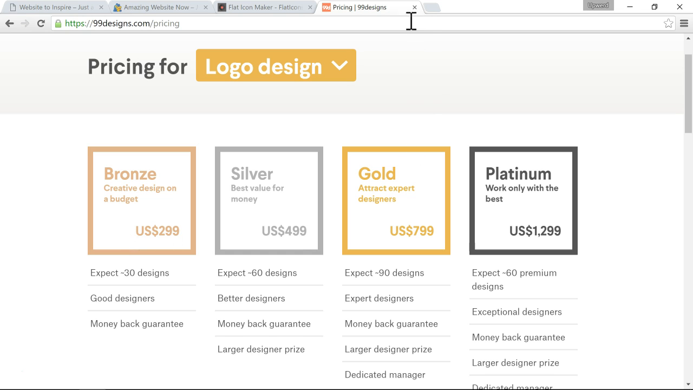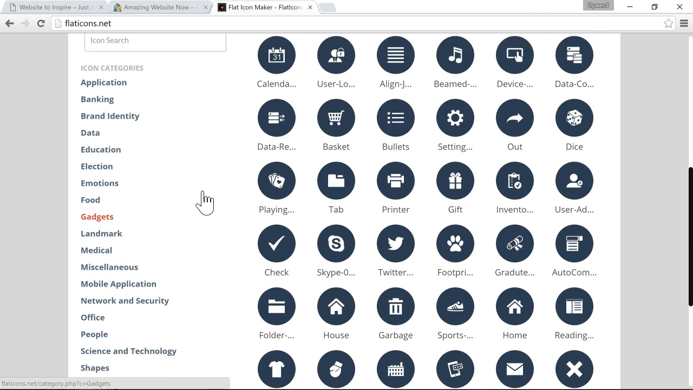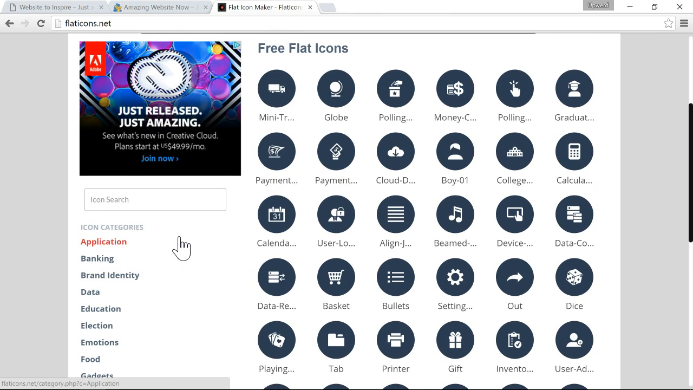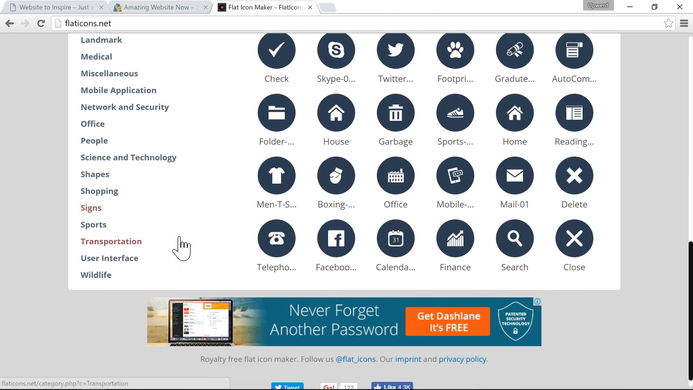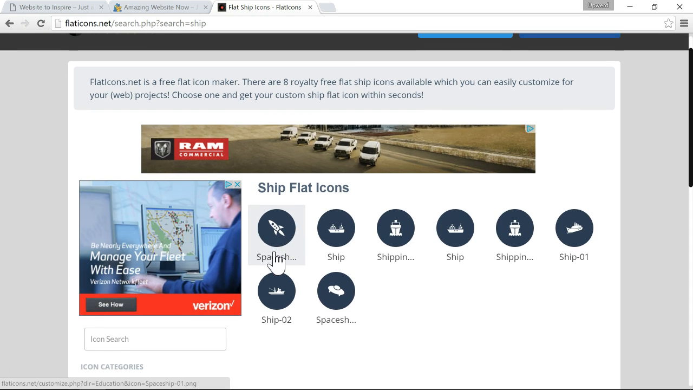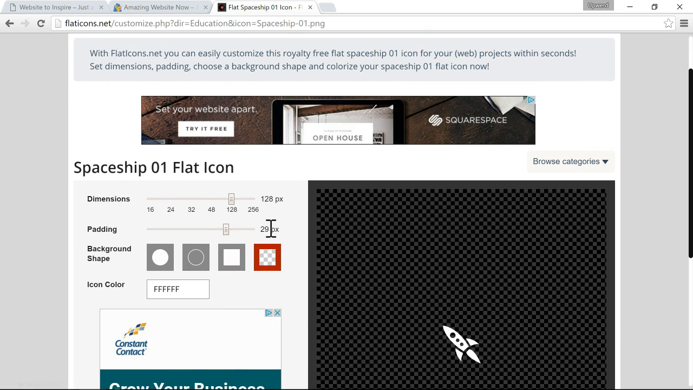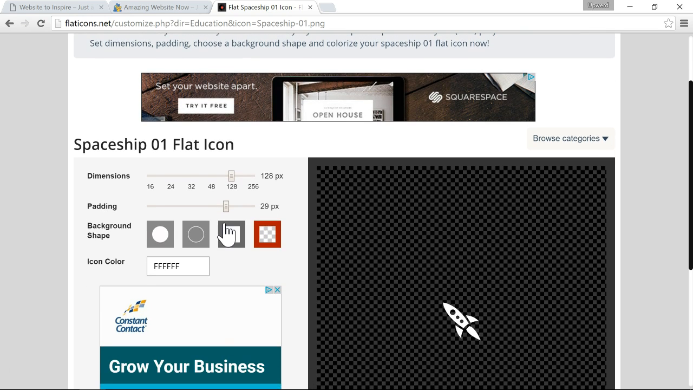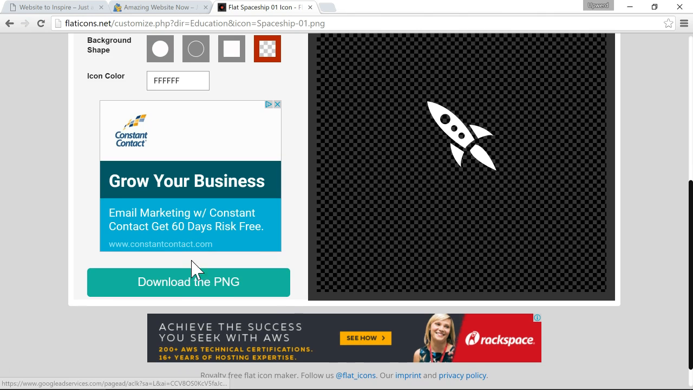But if you want a free logo, you just go to this Flaticon maker, and you can just search through the icons, find something that kind of represents your website. In this example, I just searched for, I think it was a spaceship. So I just search for ship, and I select this one. And it makes it a little larger. And then scroll down, click download.